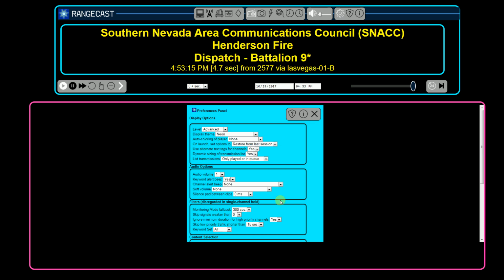Other options down here are less important, but just generally reviewing them. Auto coloring of the player lets you have the text up here show in accordance with the type of transmission it is, instead of just always being in one color of text.